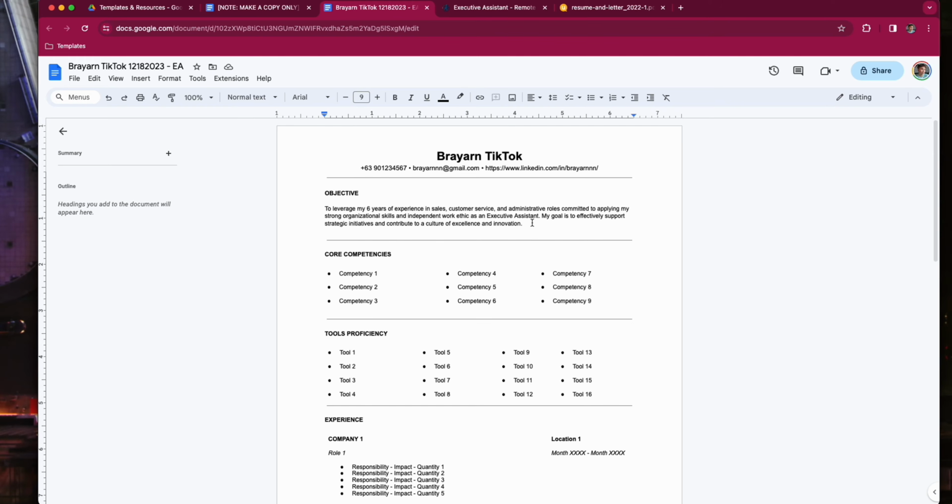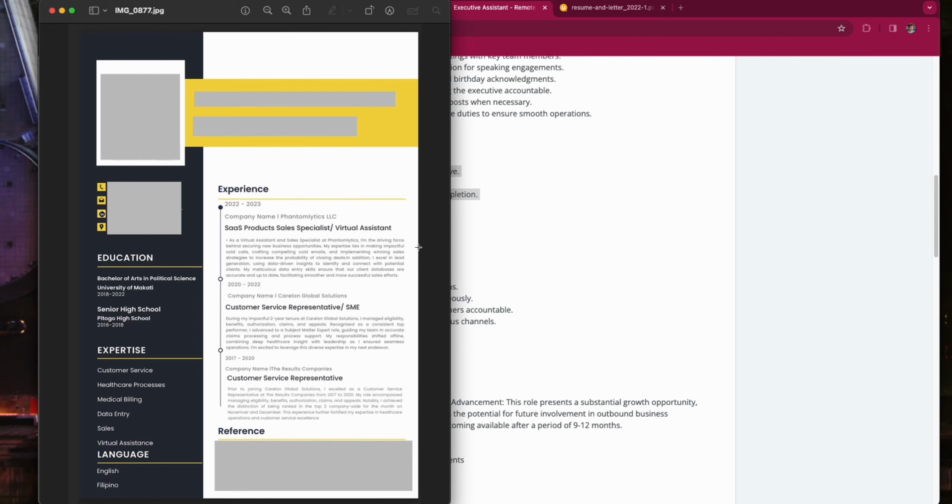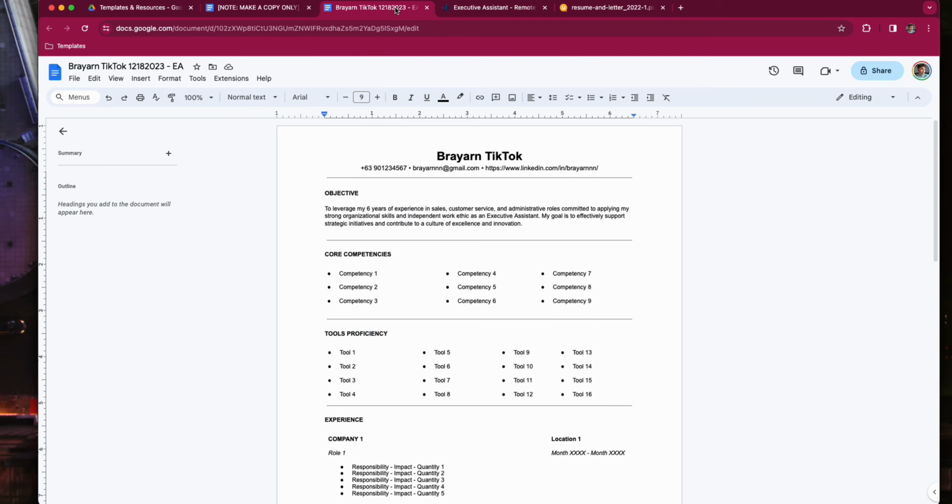Ang career objective natin is to leverage my 6 years of experience in sales. So meron tayong quantity. Syempre mas mababa. Oh, wow! Mababa, amazing! Si client, ganyan. 6 years of experience in sales, customer service, administrative roles, committed to applying my strong organizational skills and independent work ethic as an EA. Kasi, kinonsider natin yung fitability or yung suitability ng role kay kuya na sample natin. So, of course, kinonsider natin yung customer service experience niya, yung sales experiences niya, and VA experience. Ganyan.